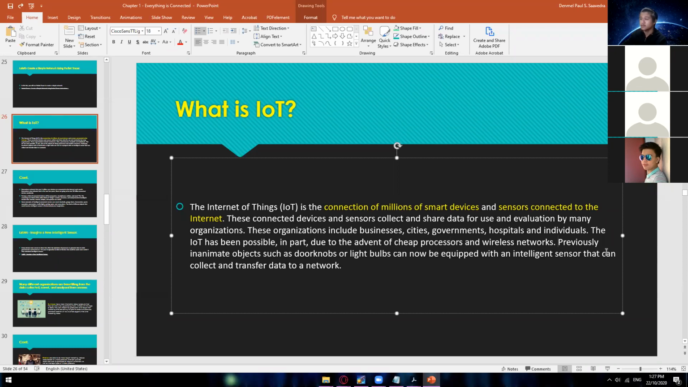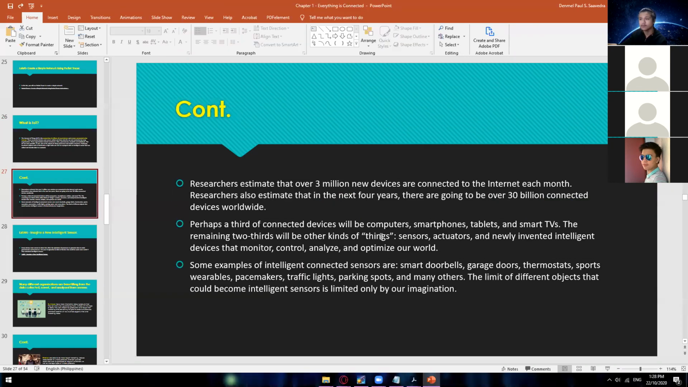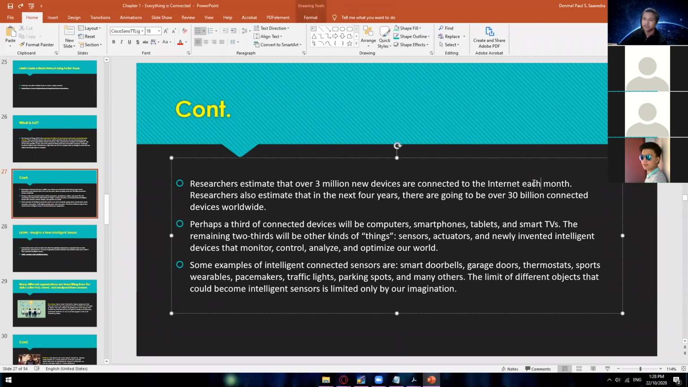Okay? So previously, inanimate objects such as doorknobs, so yun na yung pinaka-basic, doorknobs, light bulbs, can now be equipped with an intelligent sensor that can collect and transfer data to a network. Okay, so yung mga basic lang about IoTs. Alright, so researchers estimate that over 3 million new devices are connected to the internet each month. So take note, each month, laging merong 3 million new devices.